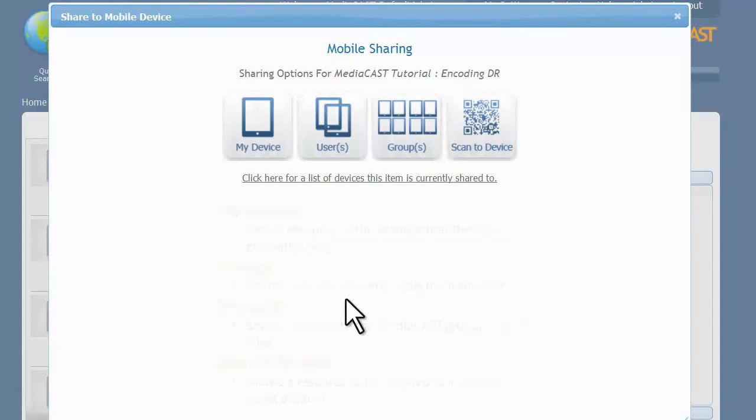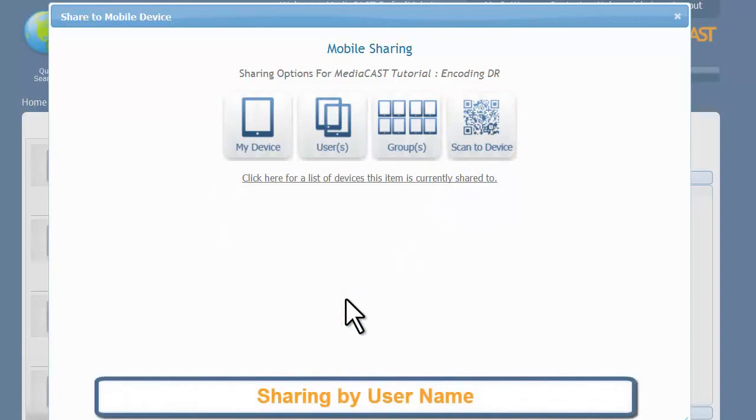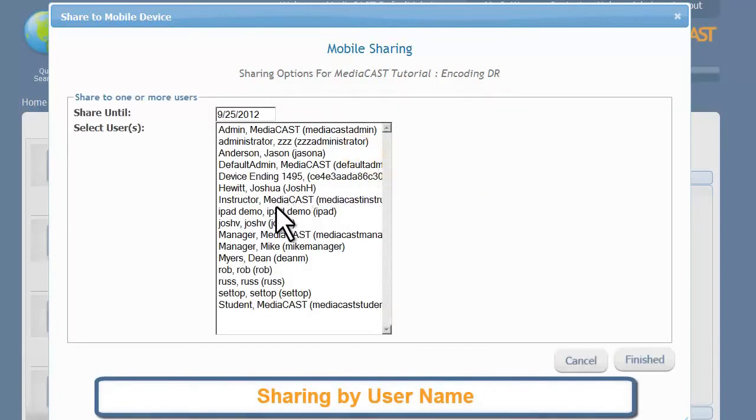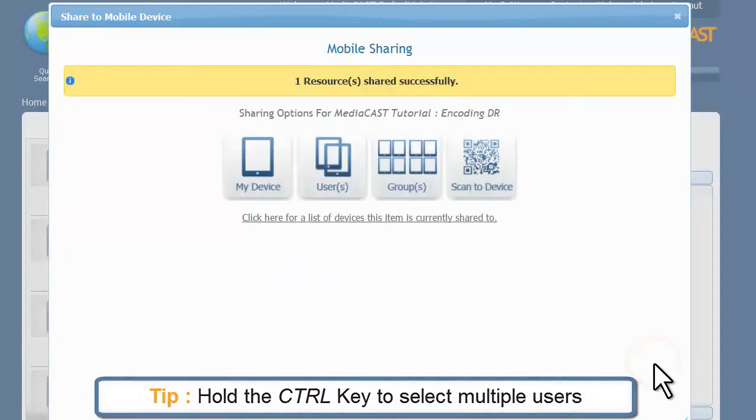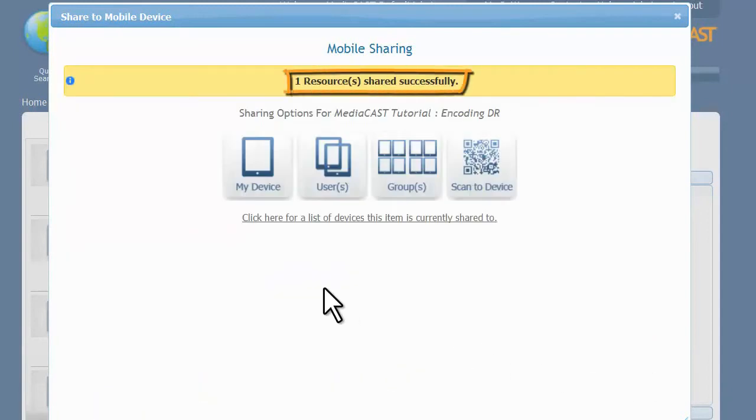Let's look at sharing by username. Clicking this option will provide a list of every account that has ever signed into MediaCAST. Select the user account or accounts you'd like to sync with, and then click Finished. You will see a confirmation that the resource has been shared successfully at the top of the screen.